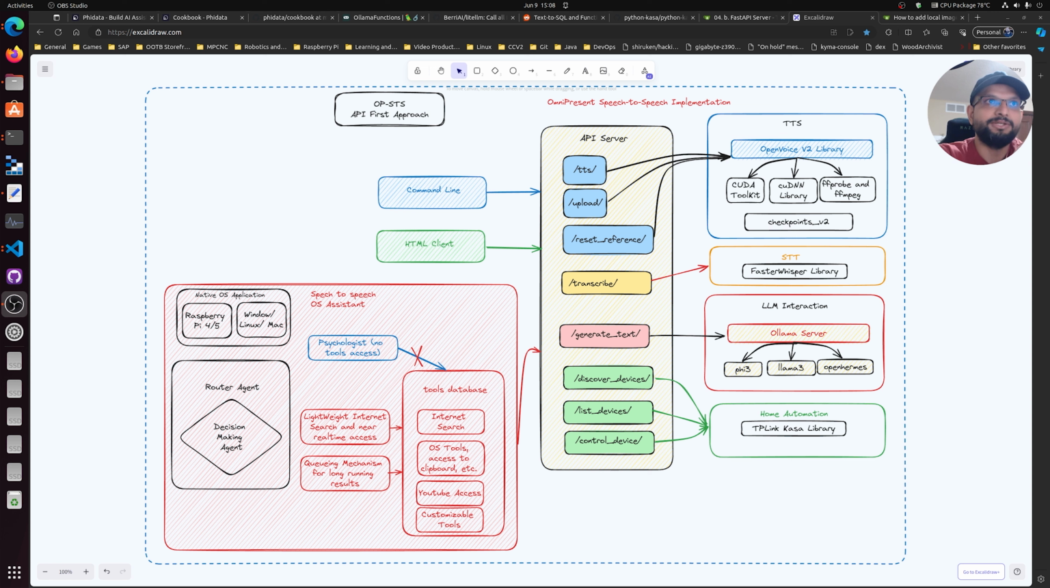In my previous video, I showed you the concepts of API first approach and why we've chosen that to build our speech-to-speech implementation of Jarvis. And today I'll show you how easy it is to add new features to such an implementation. So I want to show you how we are going to add TP-Link Kasa library support, which is for home automation, to our FastAPI server.